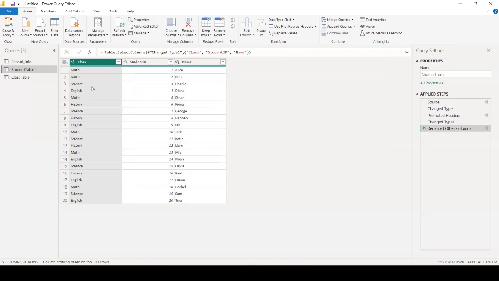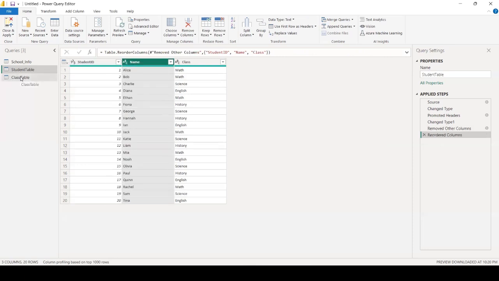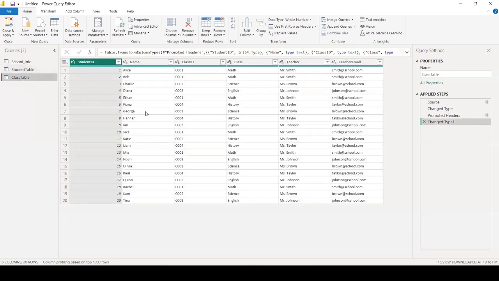And as you can see right now, we have the class, the student ID, and the name right here for us. So our students table is done. Now let's go back to the class table.